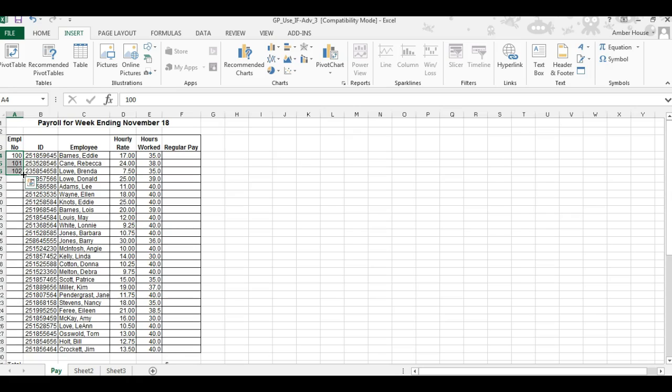You're going to go to the bottom right corner when they're selected. You're going to left click, hold it, and drag it down. You see it's automatically filling the numbers in. So it goes all the way down to 125.